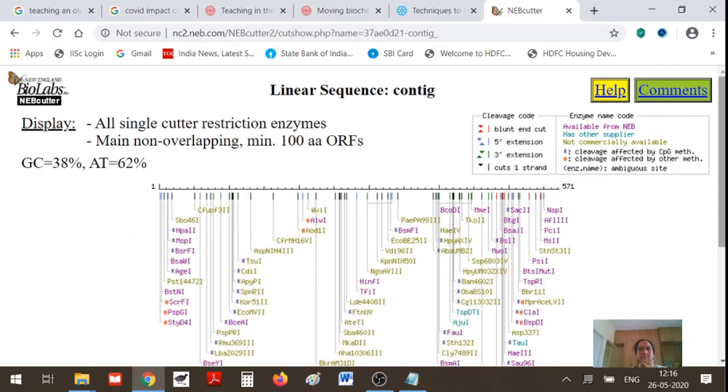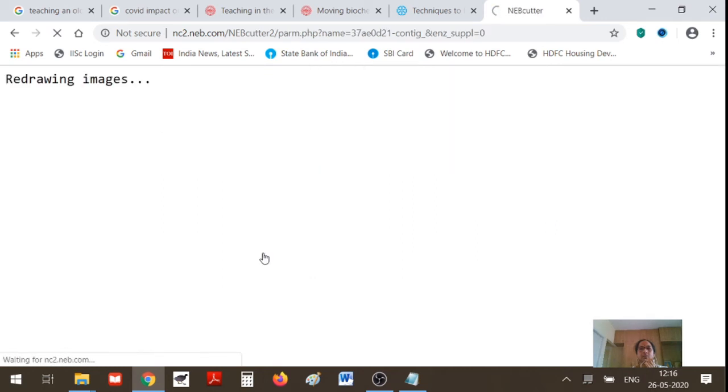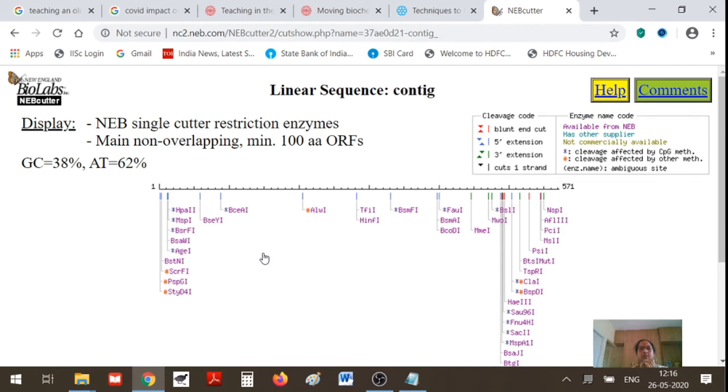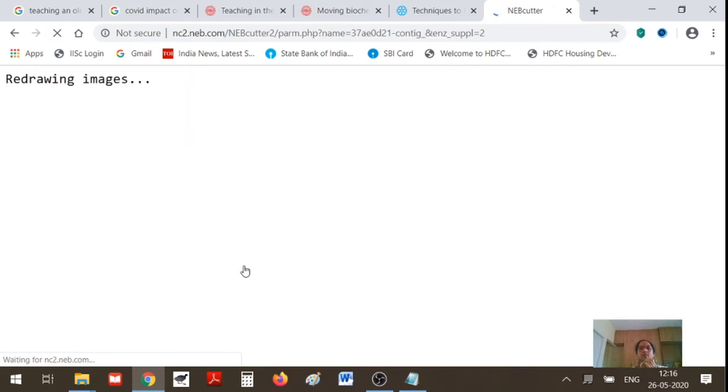And this will be your output. Now you can use these different options for viewing it. You can change what you see here. If you click on NEB only, it will redraw the image. See, you can see this now. Or what we had chosen was all. So I will just go back to this.